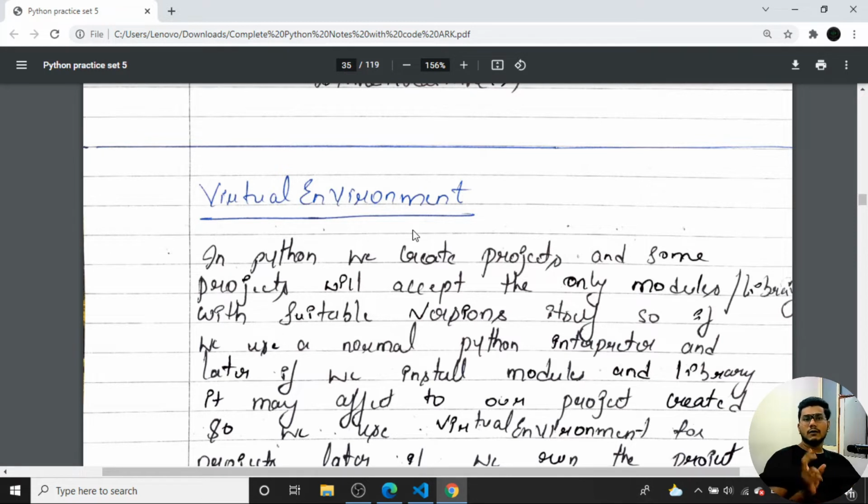So to avoid that kind of errors, I can go ahead with the concept of virtual environment. Suppose now my project is working. After 5 years or 10 years or any number of years, if I try to run the project, I can easily use the concept of virtual environment and run the particular project without any errors.